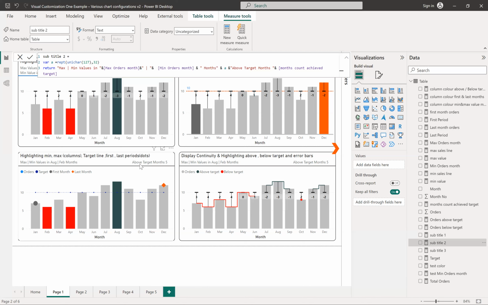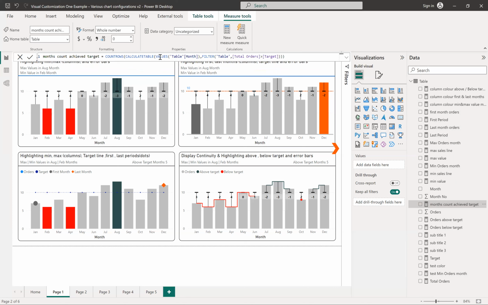At the same time, I want to show how many months are above the target. For that, we have Months Count Achieved Target, another measure. See, it counts rows of the values of the calculator table, and then filters when the orders are greater than the target. First of all, a table will be created with all the values of the months which achieved or crossed the target. Then I just want to find the rows in that table. This is how I get the number of months that achieved the target or more than the target. So I used this particular logic in the subtitle.